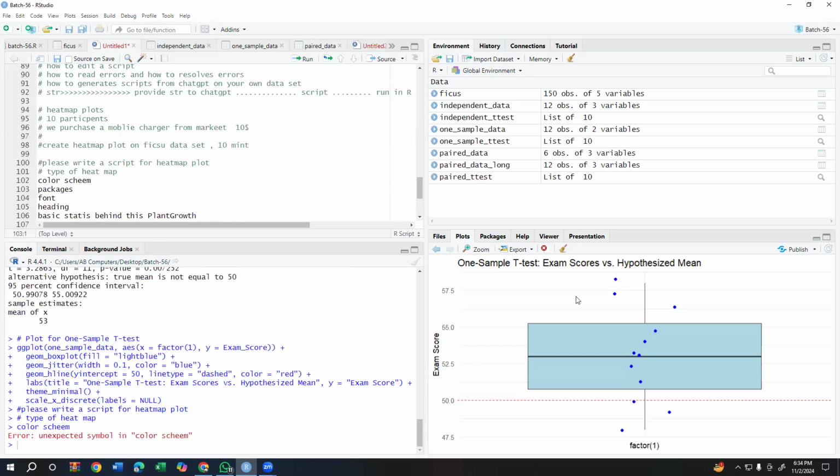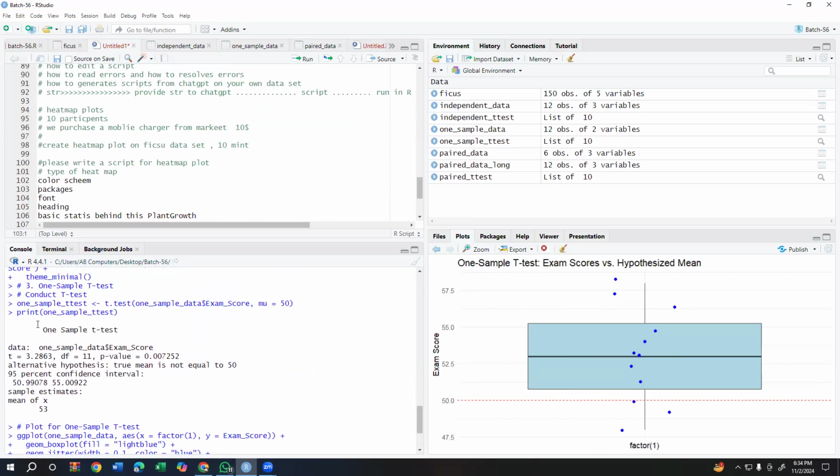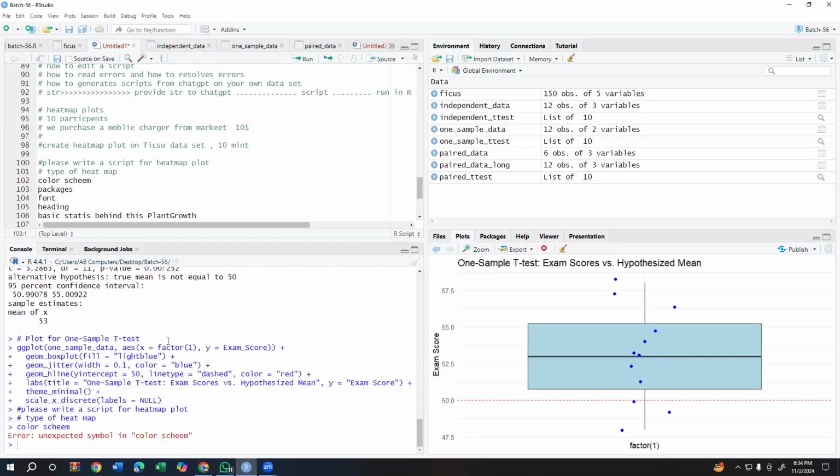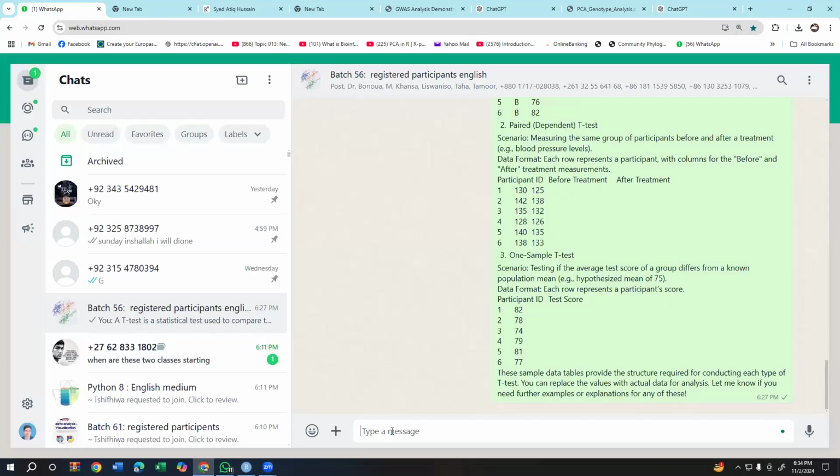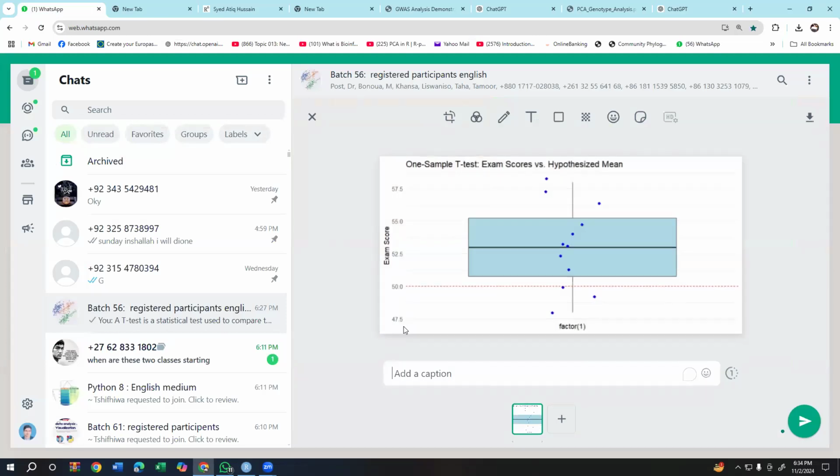Okay. Now please all participants draw this plot and also check your table. It will give you t value, df value, and p value. Copy, open WhatsApp group and share.